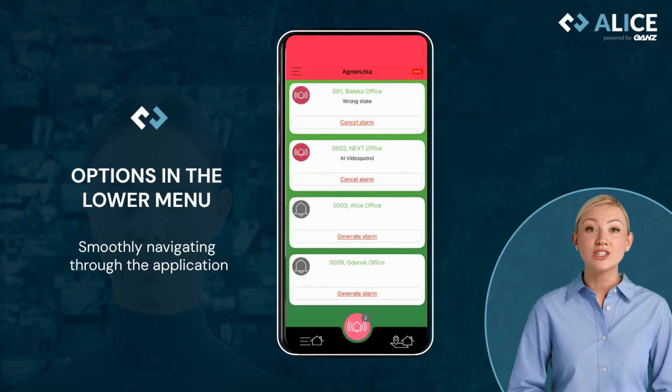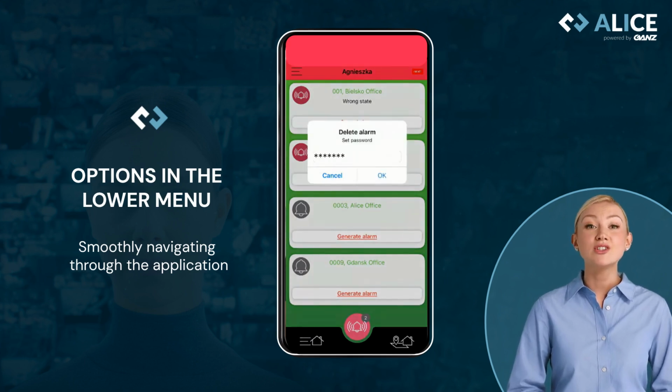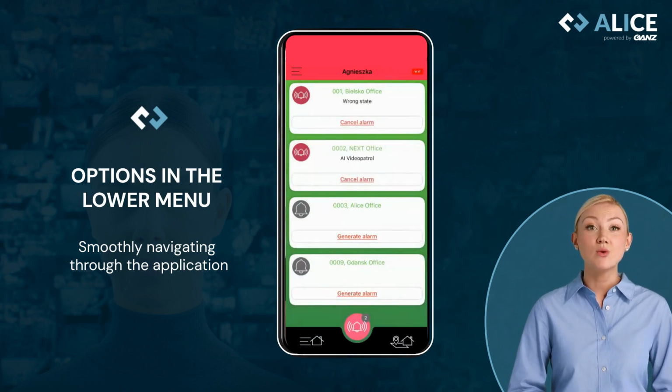An alarm cancellation function is also available for selected users. This is done in a secure manner. Proof of identity is required by entering an individual password. This is an additional security measure that eliminates the risk of accidental or unauthorized action. The entire process, from overview on the map to alarm management to alarm generation and cancellation, takes place in one place, in a single application.